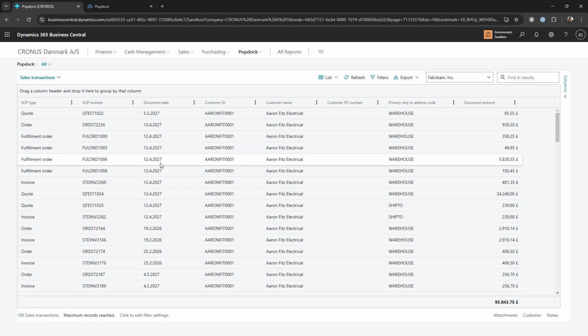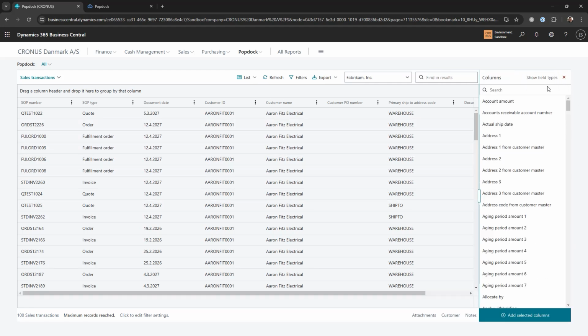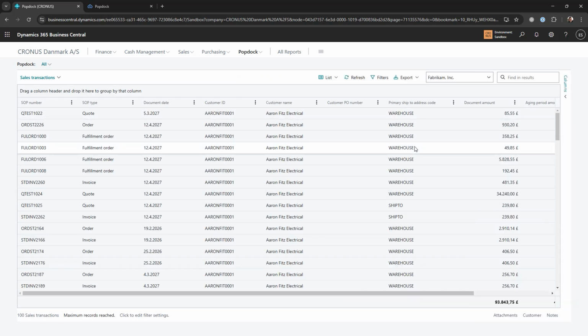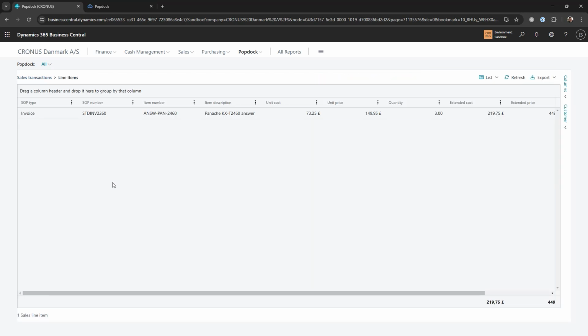Here's an example of my SOP transactions from GP. Users can interact with this data and have a native feeling without leaving Business Central. They can sort, filter, add columns, and make that data display exactly what they need. They can even drill down to additional details. For example, show line items related to an invoice, and add columns, details, and other information based on the data that they see.